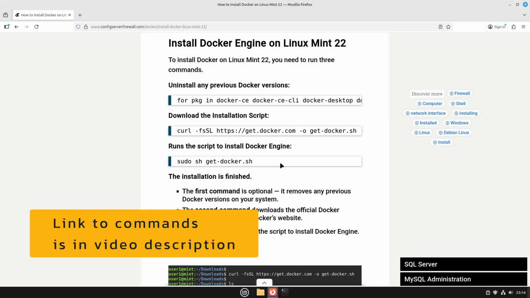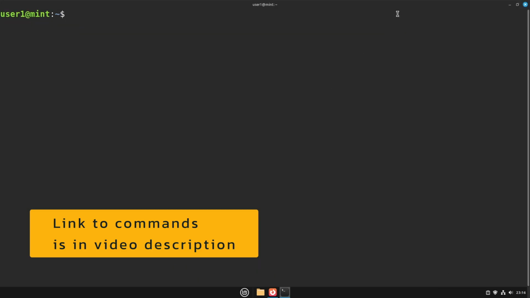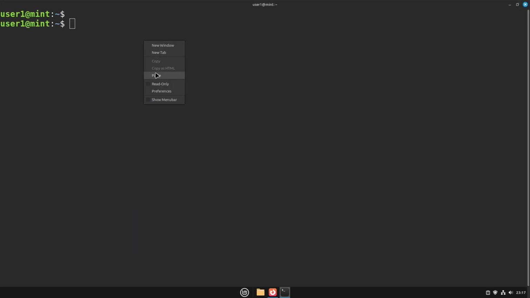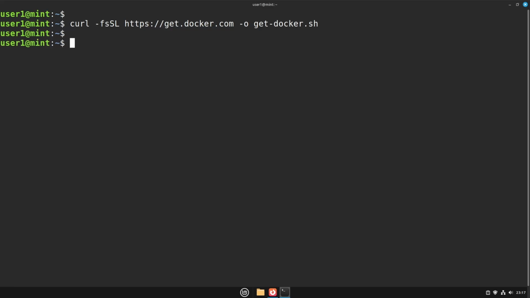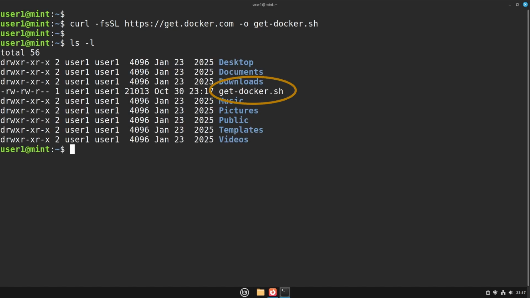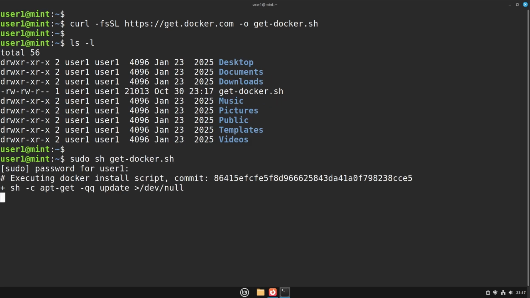Here I am going to skip the first command because I don't have any previous version of Docker installed on my computer, so I will run the second command to download the installation script. So we have downloaded the script and we can run it using the sh command like this. And this will install the Docker engine on your Linux Mint computer.